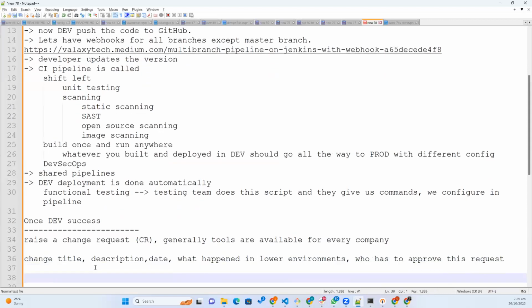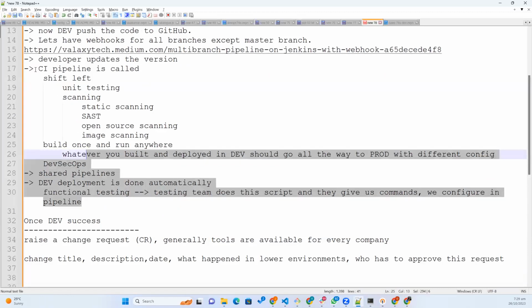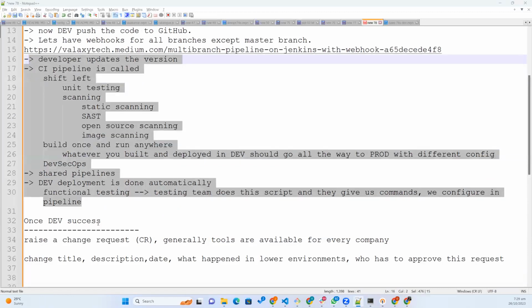So generally our technical team leader, technical team manager, delivery manager, testing manager, everything has to approve this request. So it will go one by one. First team lead, next technical manager, next testing manager, and then next delivery manager, and finally client. So they will check actually what happened in development environment, all those things they will be checking and then giving the approvals.